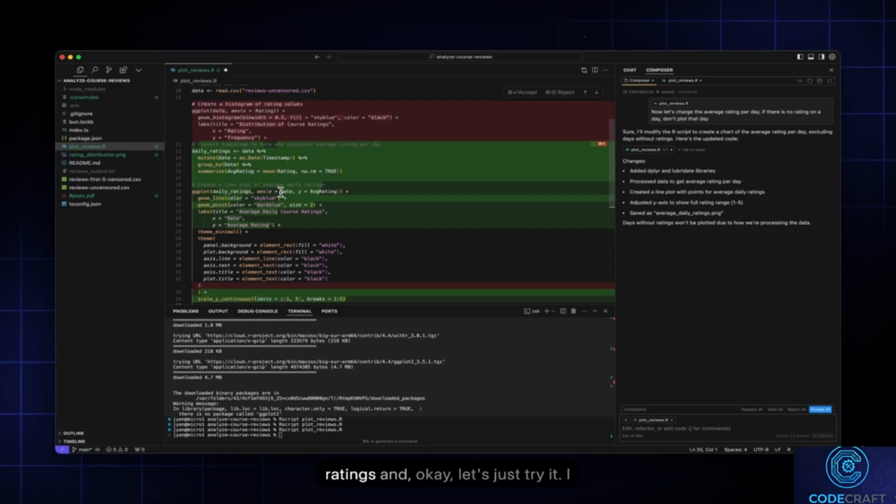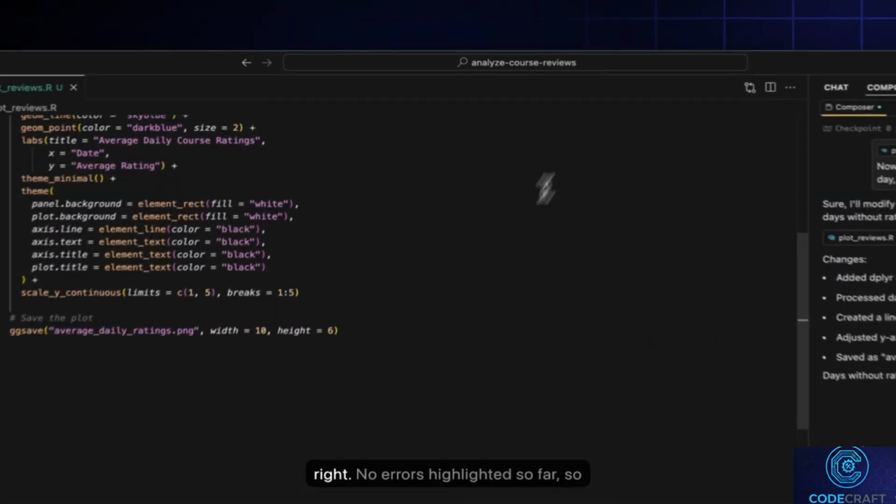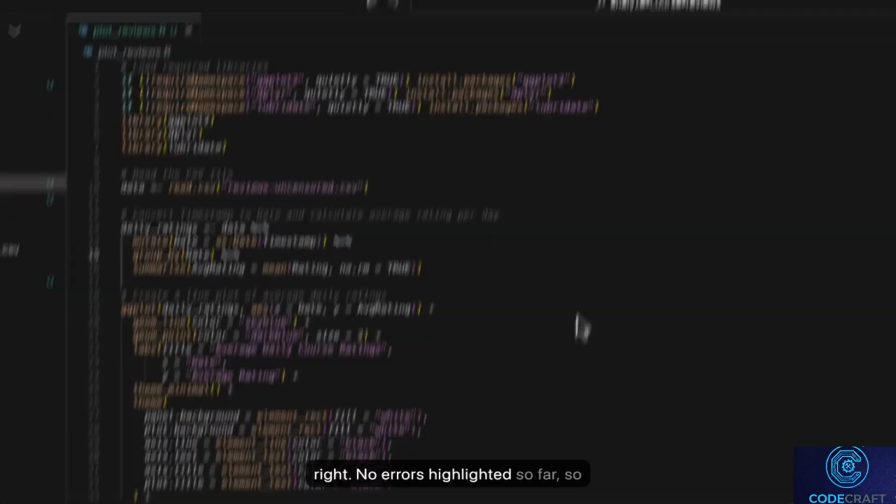So daily ratings, and okay, let's just try it. I don't know why, but okay, the geom line is sky blue and the geometry point is dark blue. Okay, sure. And it's keeping this stuff. Alright. No errors highlighted so far, so let's run it.